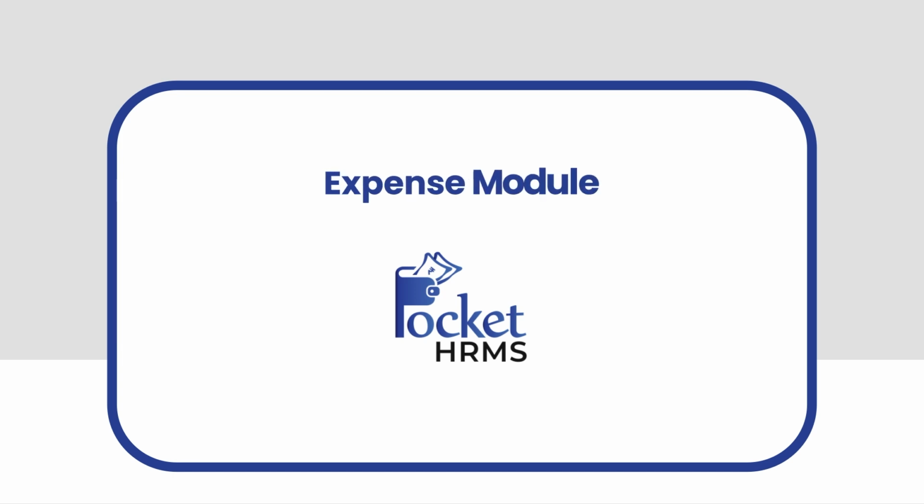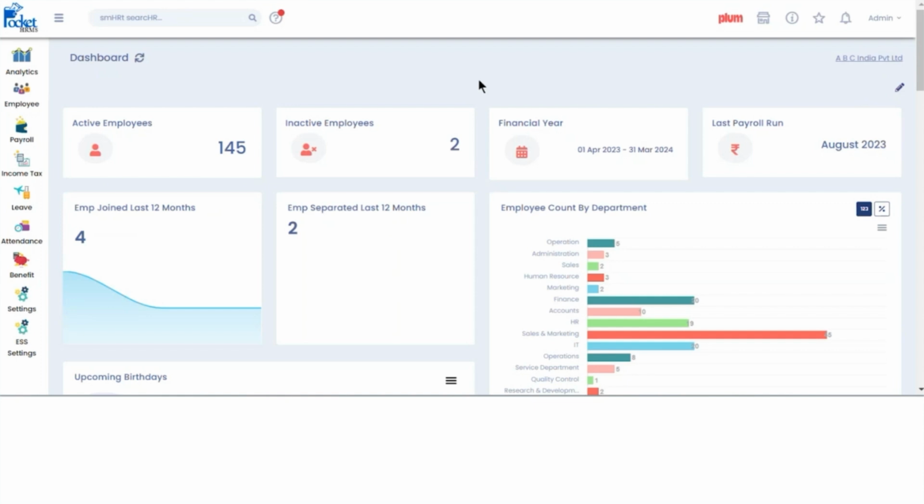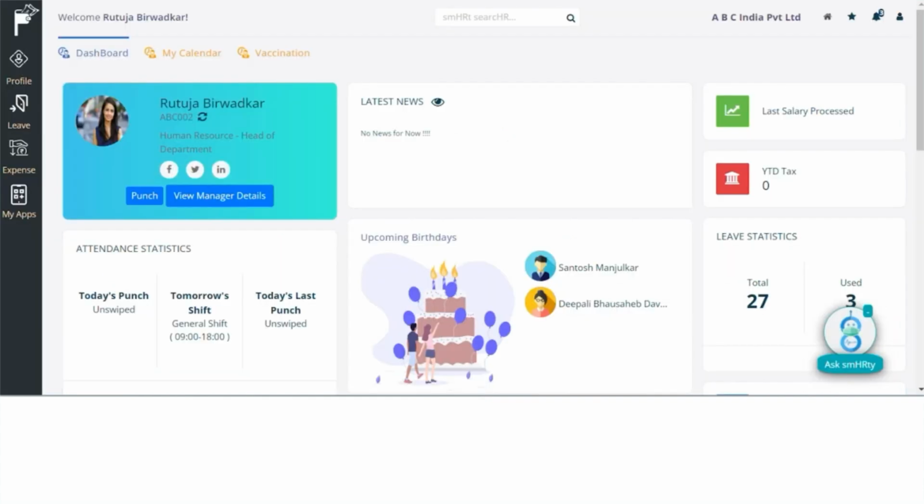Introducing Expense Module by Pocket HRMS. The expense management feature of Pocket HRMS is an enhanced module that automates multiple expense-related functions like expense submissions, approvals, reimbursement, report generation, and more.